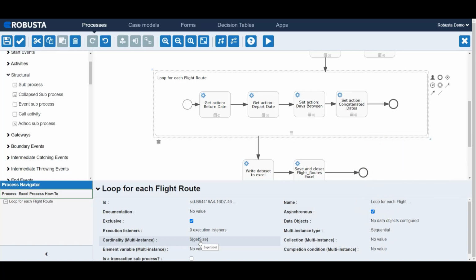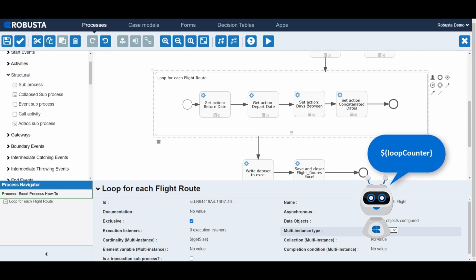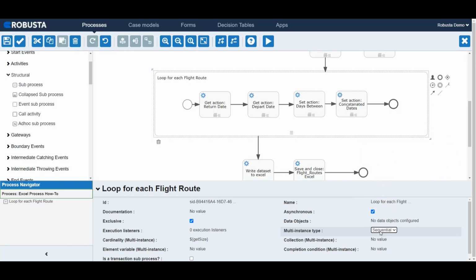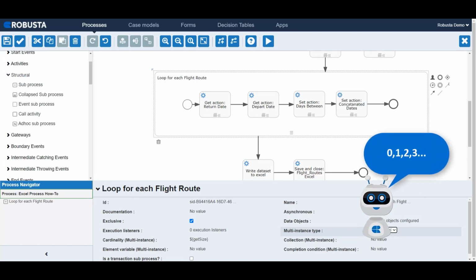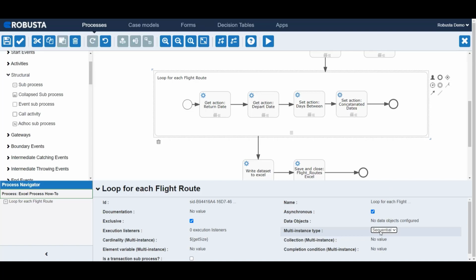We chose the value of the multi-instance type field as sequential as we want each operation to be done sequentially in our sub-process loop. When we make these definitions, the loop counter variable is automatically defined at the beginning of the loop. This variable, which first takes the value 0, increases by 1 at each iteration. When the value of the loop counter variable reaches the cardinality value, the loop is automatically terminated.